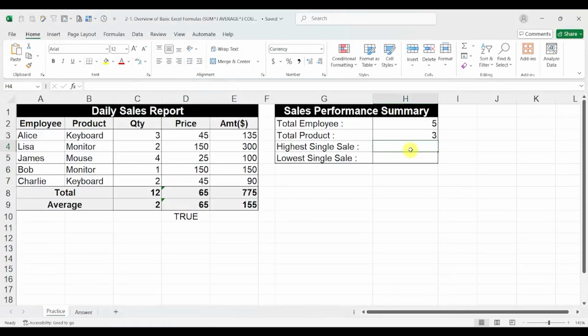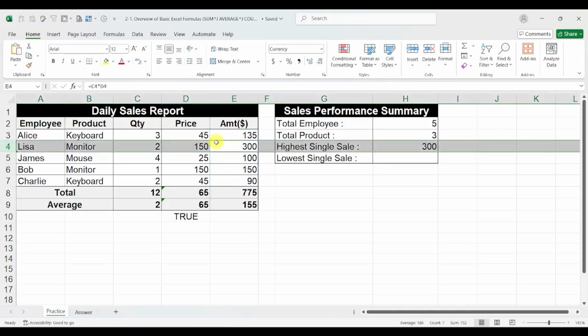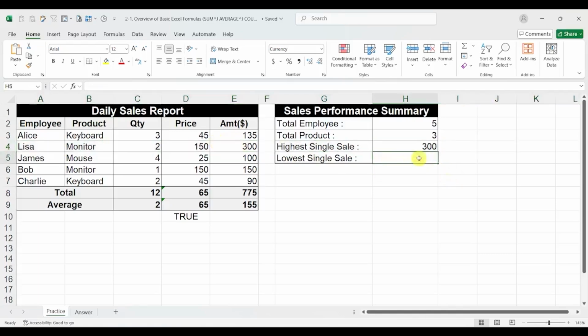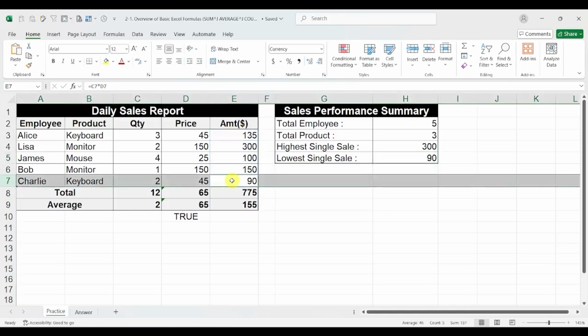Then now let's see the highest single sales. In this case, we're going to use the max and check what is the max number among this list, and enter. And 300 is the top, and Lisa is the top seller, right? And then the opposite way, the lowest, we're going to use the minimum, choose the same area and enter. And 90 is the lowest, so Charlie, he has room to improve, right?